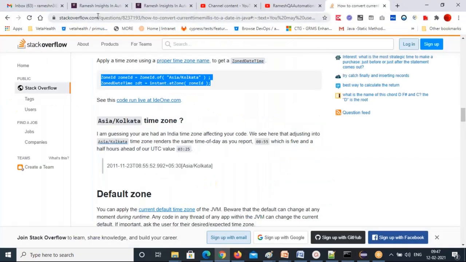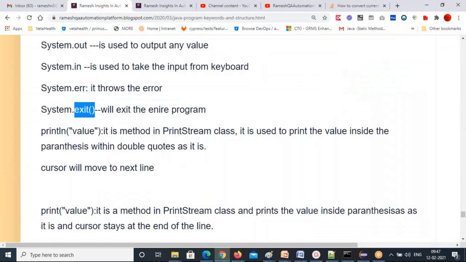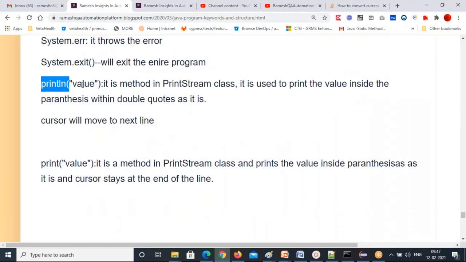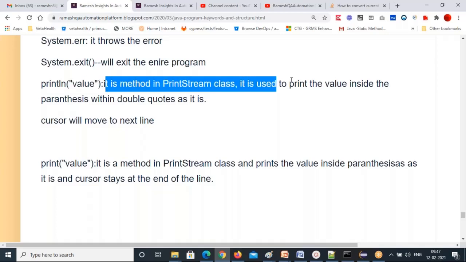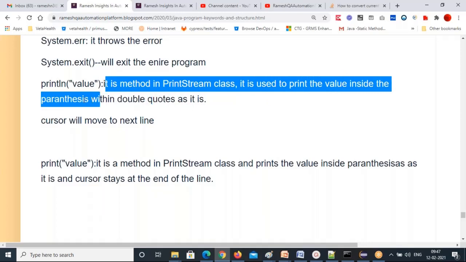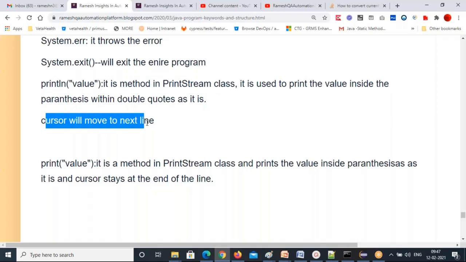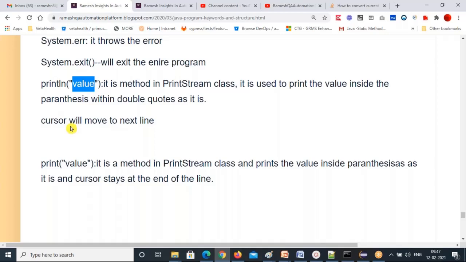Any other doubts there? Let's finish this quickly, we can close it here. println is a method in the PrintStream class. It is used to print the value inside the parentheses, and the cursor will move to the next line automatically. Whatever value you are giving will print, and the cursor will go to the next line, it won't stay on the same line. Ln means, remember, new line. After printing, the cursor will move to a new line.